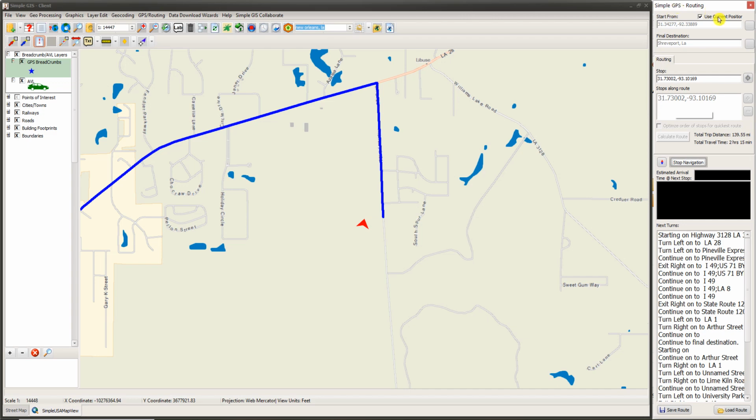A couple of things you may notice in this dialog box is it tells you the total trip distance and your total travel time, of course, which is all an estimate. And then underneath here in the black part, it gives you your estimated arrival time at your next stop. So if you had intermediate stops, it would be your estimated arrival time at your next stop. And then in the larger part of this black box would be, in bold, your next turn instruction. So for instance, turn left on LA 28 might appear in here. And it would also tell you an approximate distance when that turn would occur.